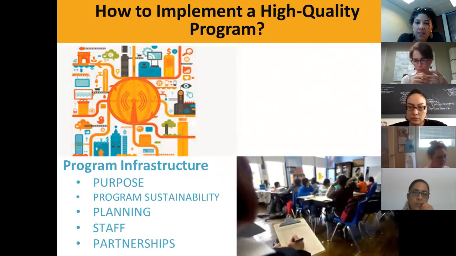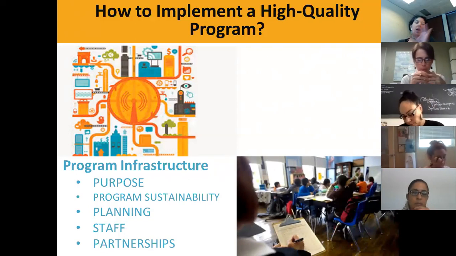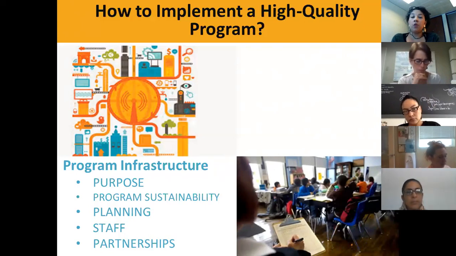So the second piece then is what actually happens in program. So you have the domains of purpose, sustainability, planning, staffing, and partnerships. That's all great, all being done. Now, how is that getting translated once program starts with your target audience? So with your students in the classroom or at school, on the field, what does that look like? Because then that's also a huge place for gaps.